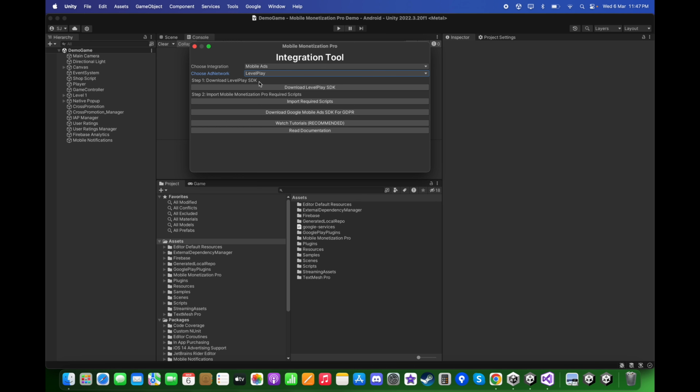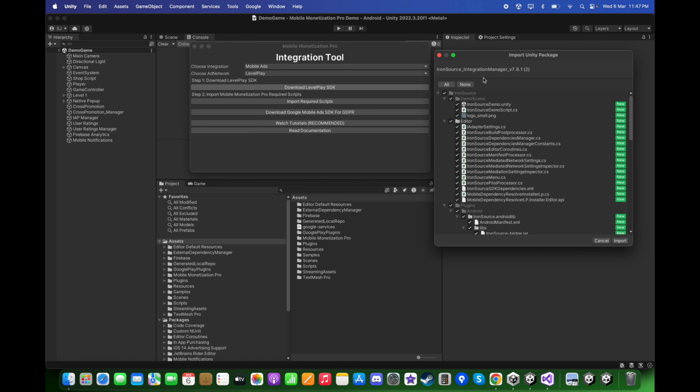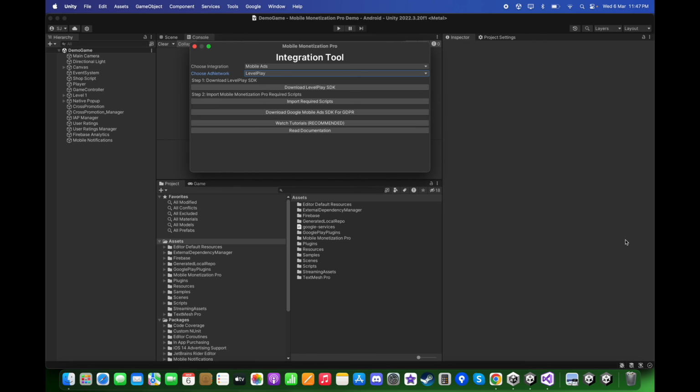First, download the LevelPlay SDK, download the Unity plugin version 7.8.1, and import the IronSource Integration Manager.